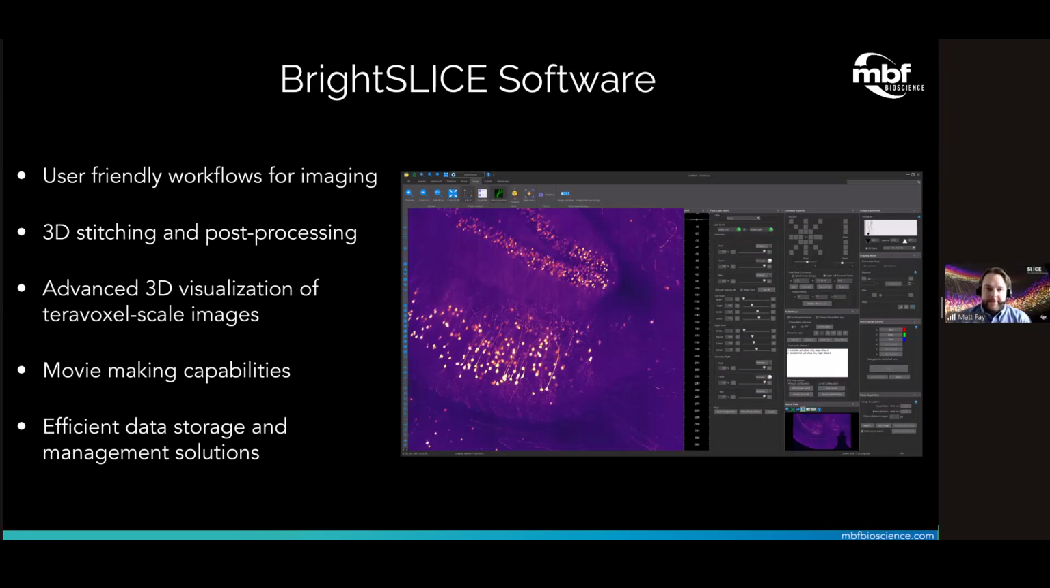The BrightSLICE software is included with every SLICE microscope system. It features everything you need to control the microscope with easy-to-use workflows that allow the system to be operated by an expert or a novice user. 3D stitching and post-processing filters to make your multi-tile acquisition into one final seamless image. 2D and 3D visualization for inspecting and generating publication-ready images or movies.